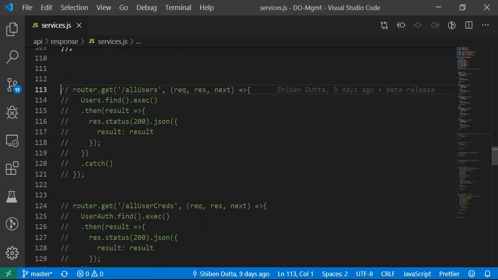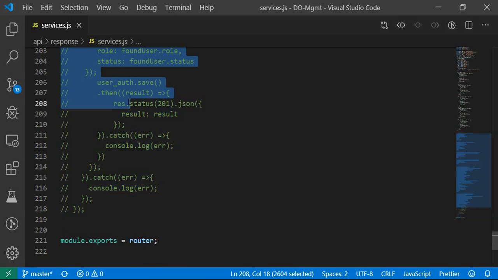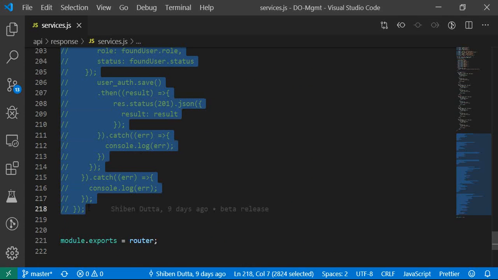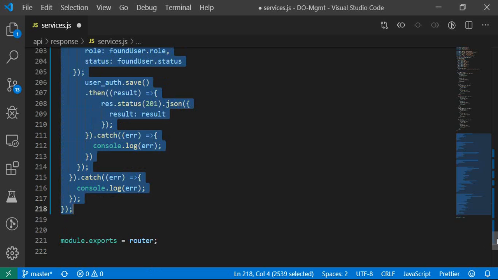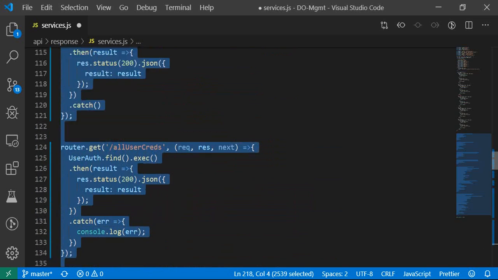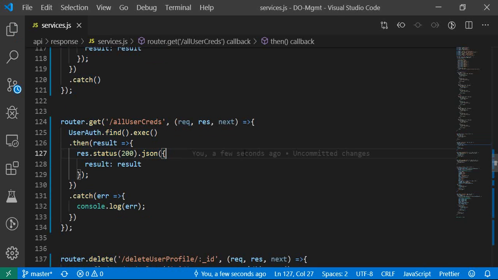So what you need to do is starting from line number 13 all the way down till line number 218, uncomment the code and then save the file. Now this will open all the routes to create your very first user.